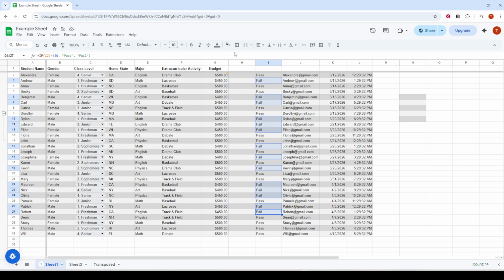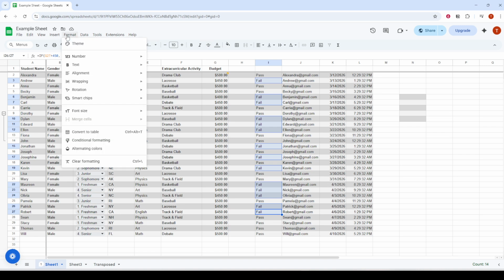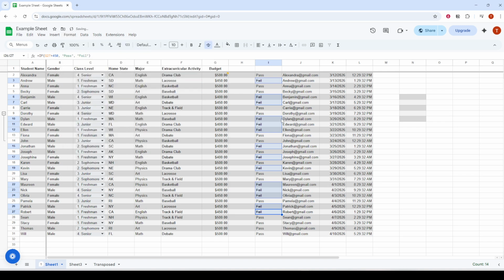With the text highlighted, look up to the menu bar. Click Format, then hover over Text and choose Strikethrough. That's Format, Text, Strikethrough. As soon as you click it, a horizontal line appears through your selection. If you don't see the option working, it usually means nothing is selected. Just make sure your text is still highlighted and try again.